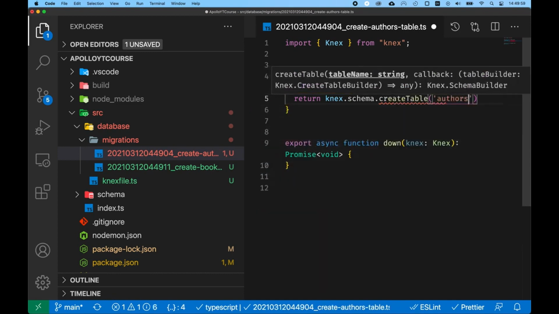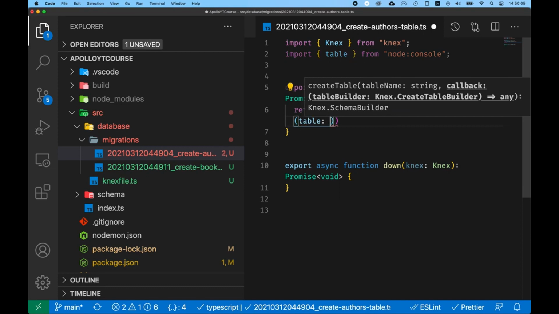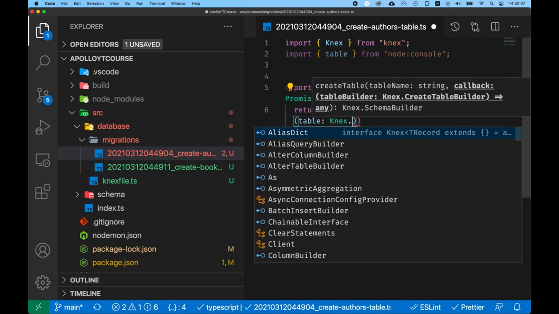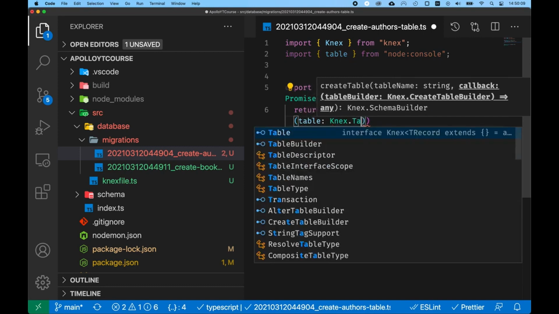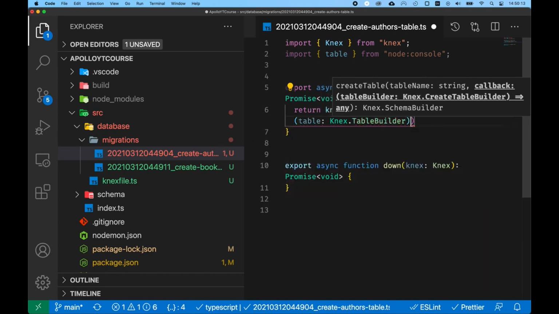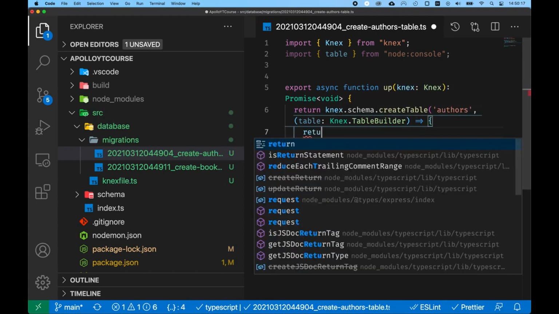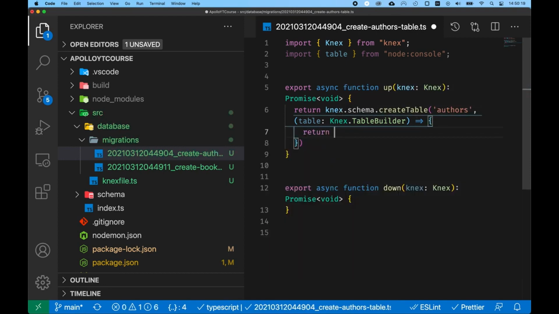And the first parameter we need to specify is the name of the table we want to create, in this case authors. And then the second is a function that is passed a parameter named table of type Knex.TableBuilder. And this is what is going to return. Well, actually, we don't need to do a return. That's a mistake I made while recording this video. Yeah, okay, deleted it.